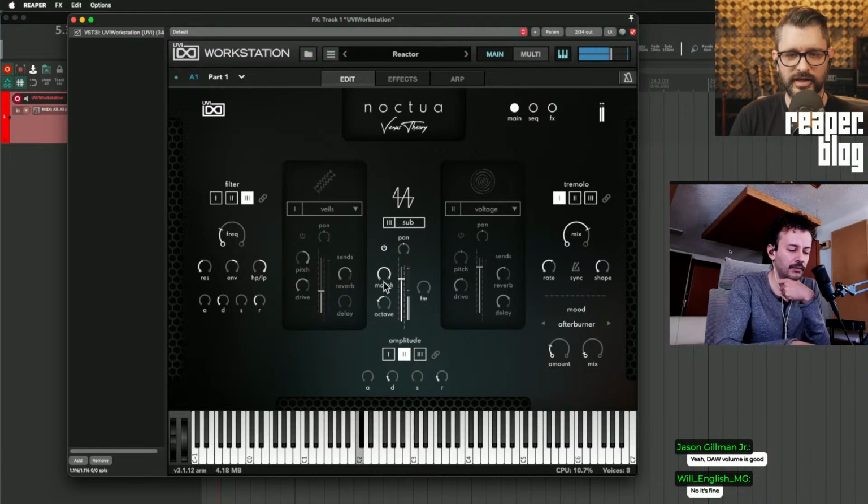let's mess around with the morph setting. So this is changing the wave shape, and you can see it actually in the icon here, what the wave shape looks like. I think that's a really nice addition.